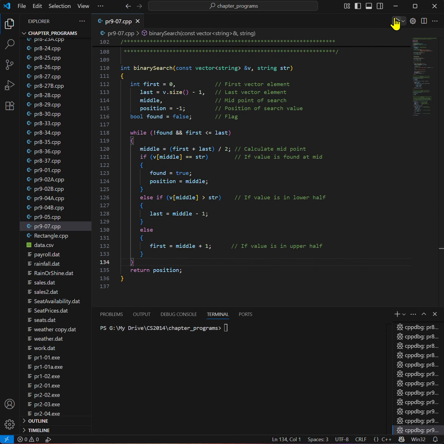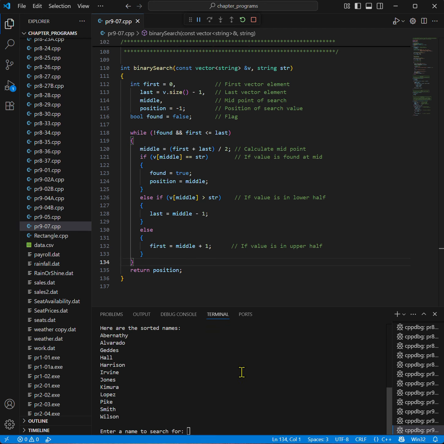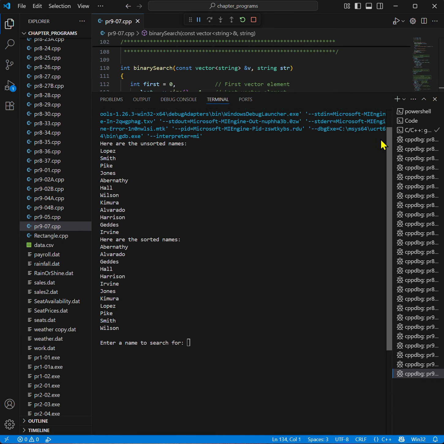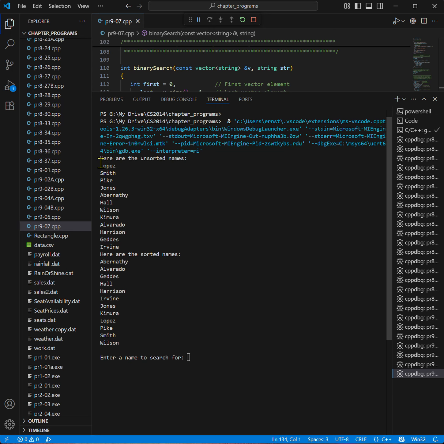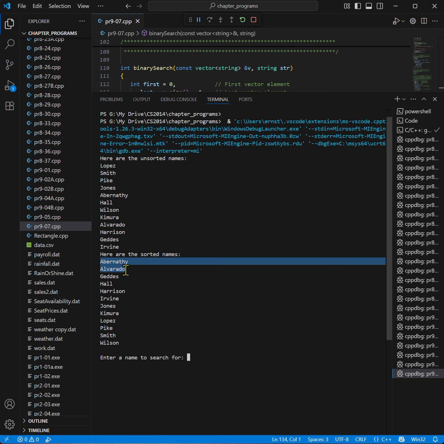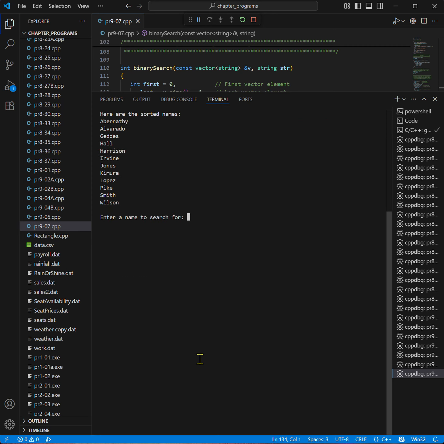So let's run this here, and let's give it a little bit more space. Unsorted names over here, and then after sorting we show the sorted area over here, and I'm going to give a name to search for. Let's do Abernethy. Better not make any typos. And you find it at position 1, so index 1.